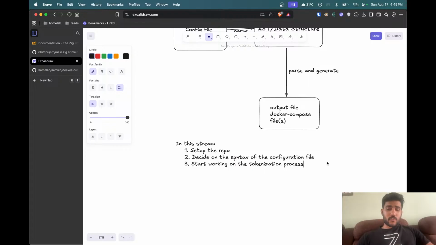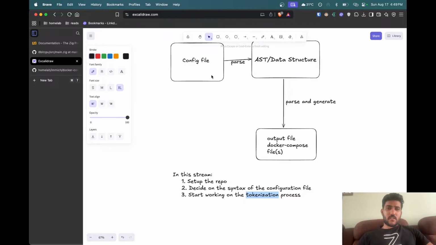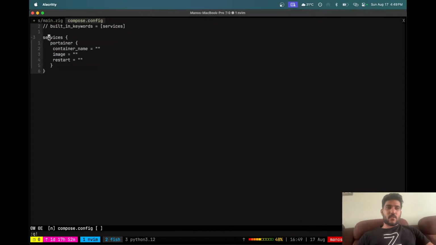So the tokenization process, I'll explain this in a bit. It's basically whatever is in the config file, right? So let's say this is a config file. You're going to see what all tokens, that is words or symbols, are there in this. I'm just going to store that in a list, let's say. So this is what I've been coming up with.